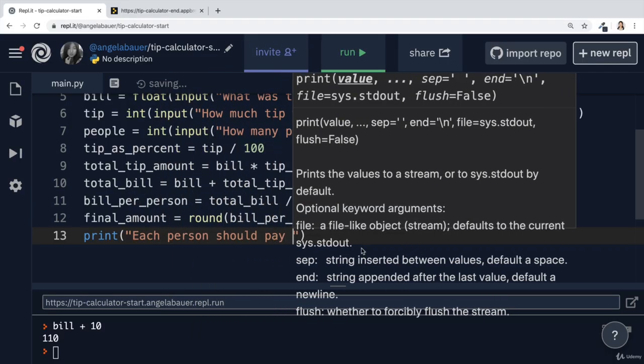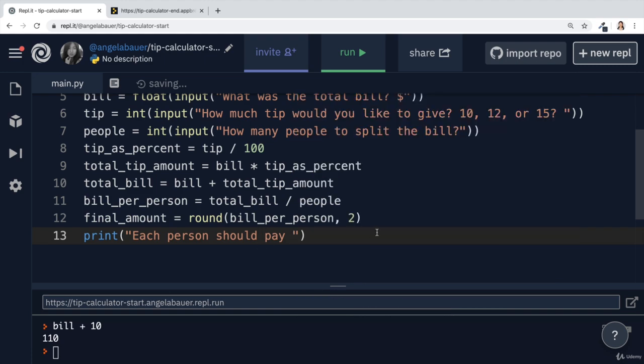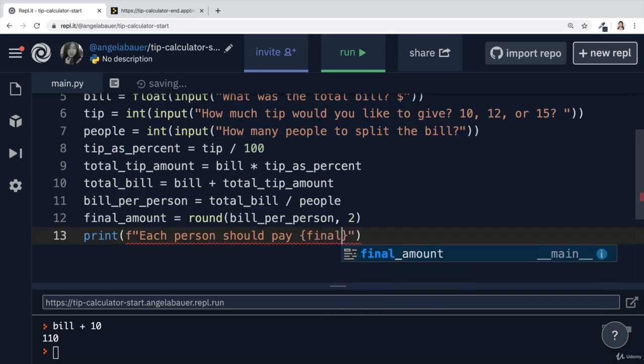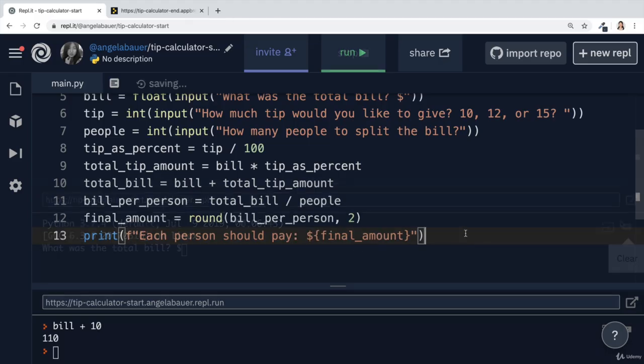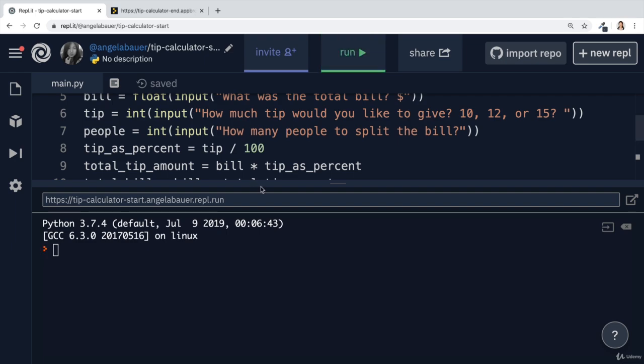And remember, you can either use string concatenation, which will require you to convert this number into a string again, or use the trick that we learned in the previous lessons where we can create an F string by adding F in front of the string and then using some curly braces to insert the final amount right here. And we can write the final amount dollars, or we can put a $ sign in front and maybe a colon here. And now if we clear our console and run our code, then you'll see it work.